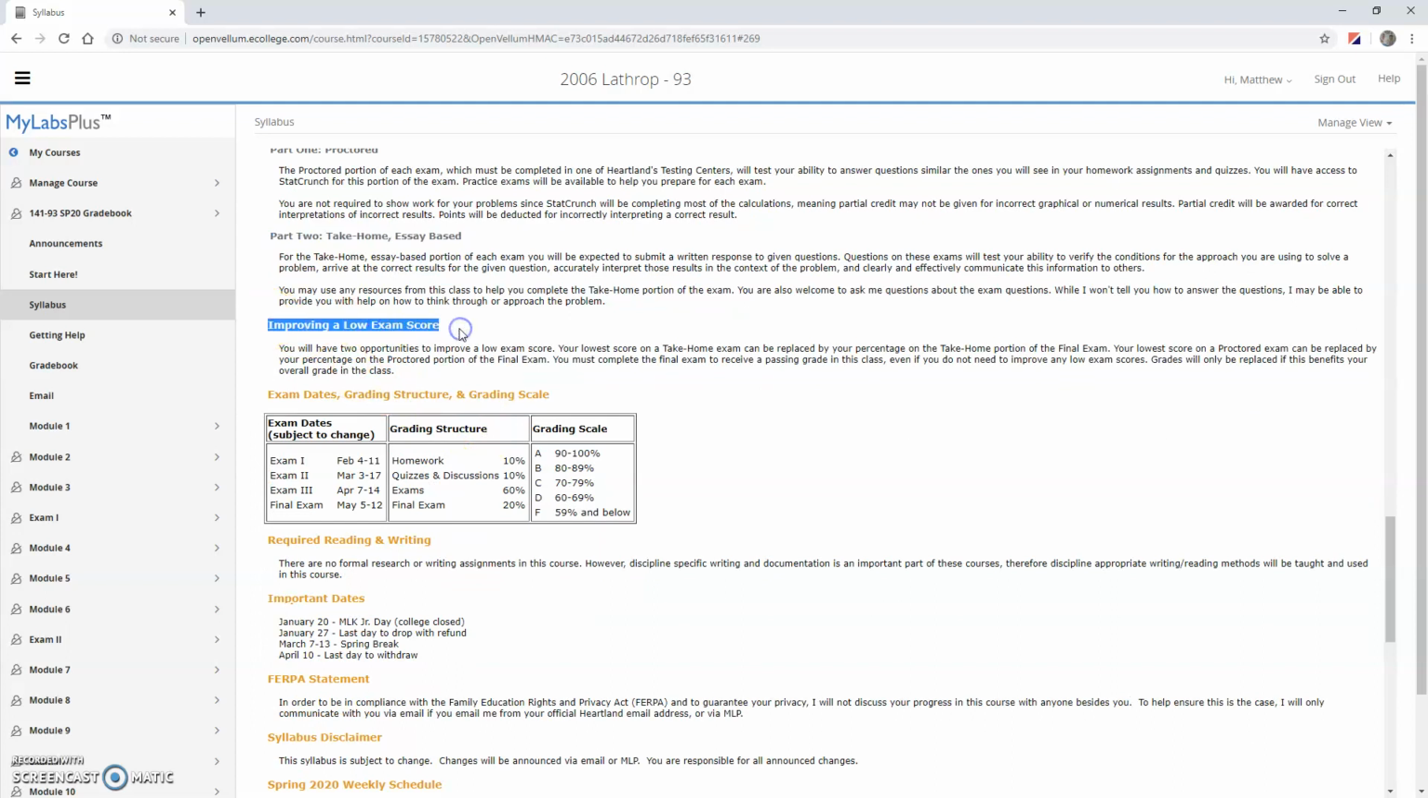The final will give you the opportunity to improve a low exam score. Both the proctored and take-home portions of the final can be used to replace a previous exam score if one of those didn't turn out as well as you would have liked.